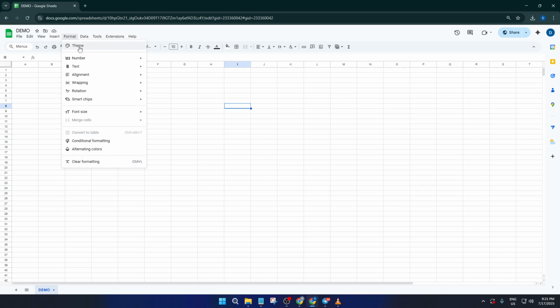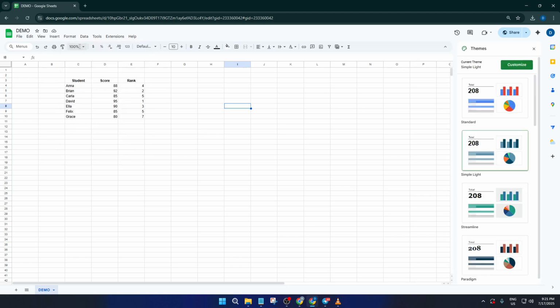Next, from the drop-down menu that appears, you'll want to click on Theme. This opens up the Themes sidebar on the right-hand side of your screen. Themes are like preset style packages for your entire sheet, letting you quickly switch up the look and feel with just a few clicks. But today we're customizing things ourselves.